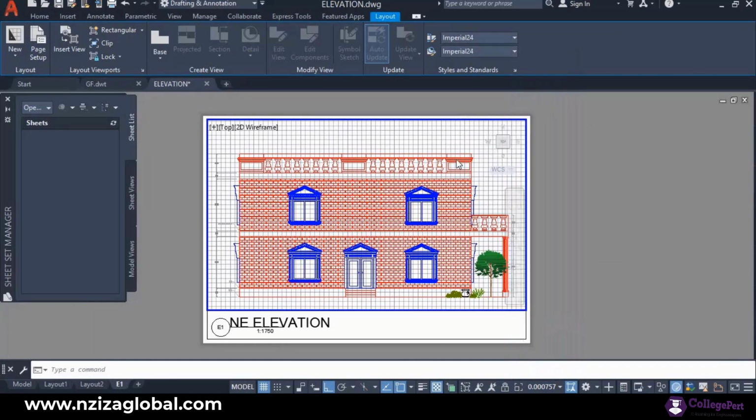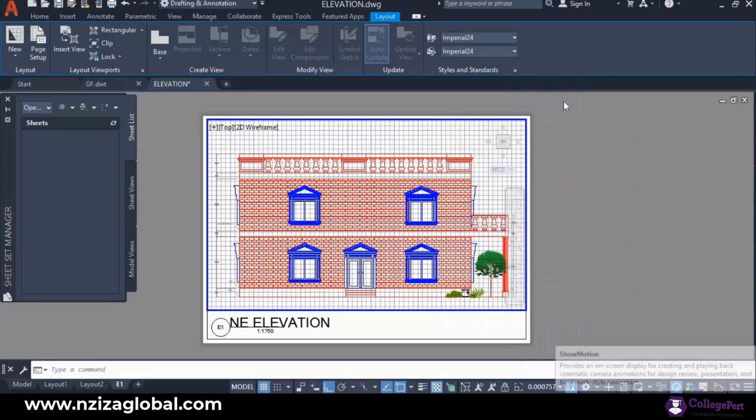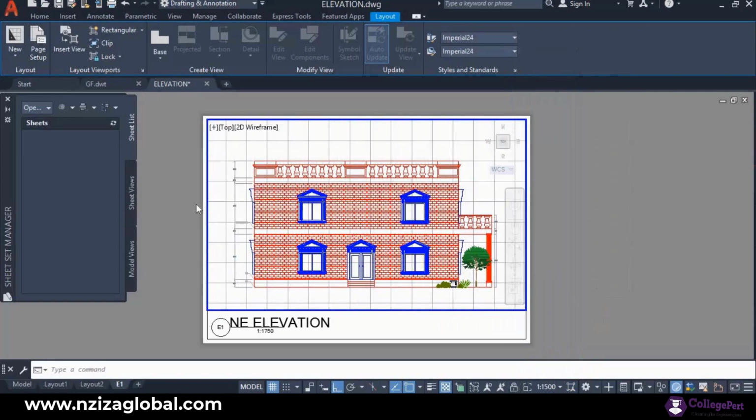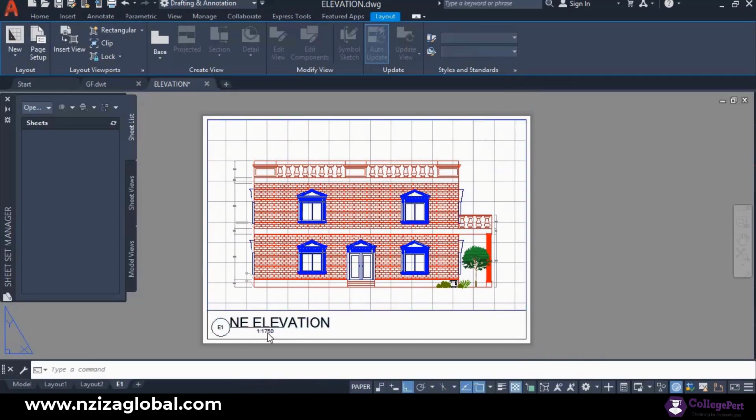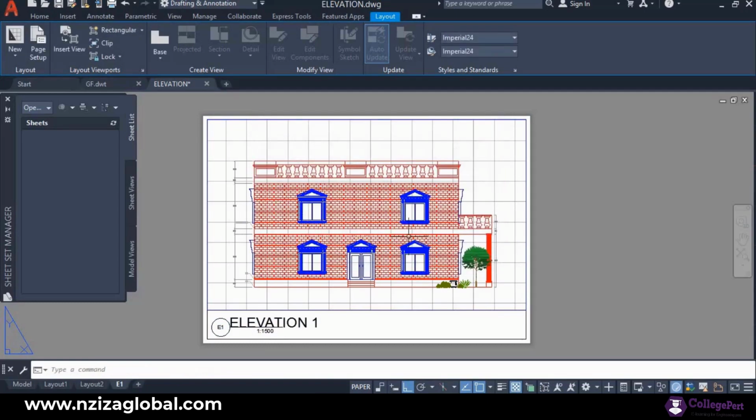We'll go into our custom and make a scale. Let's see if this is okay for us. So this is okay, and here this is our E1, and the scale here needs to change. So this is a northeast elevation right now, so make sure that you know which elevation you're placing according to the north sign. So I'm simply going to call it elevation 1 and click OK.